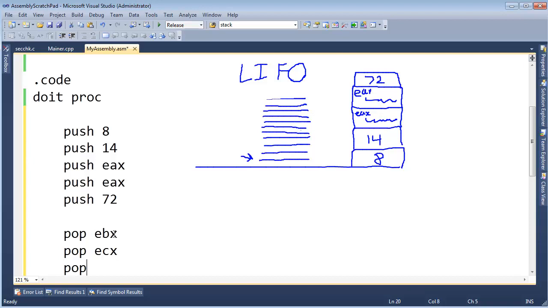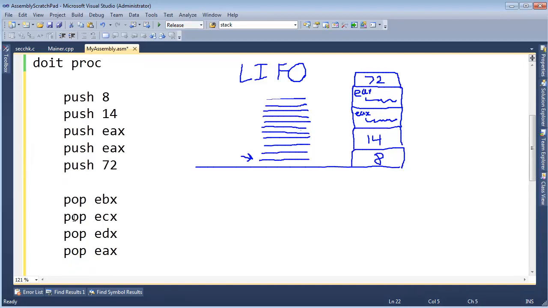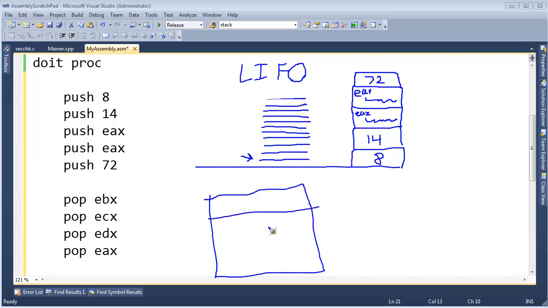All right, and let's pop into ECX. And we can pop into ECX again. Doesn't really matter, but for consistency, I'll put a DX there. And then for inconsistency, I'll pop EAX there. And I can pop all I want to. All right, what's going to happen here? Well, let me draw our registers here, like so. This will be EAX, EBX, ECX, EDX. And again, this is memory on the CPU we can randomly access, but it works differently than the stack.